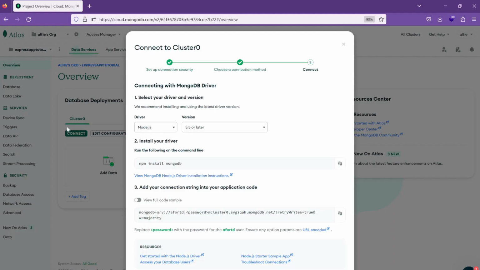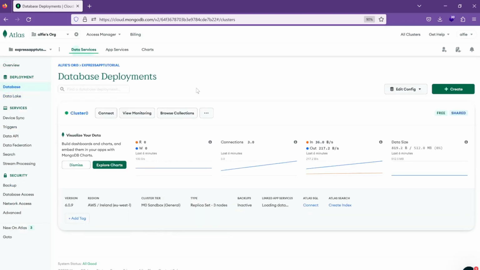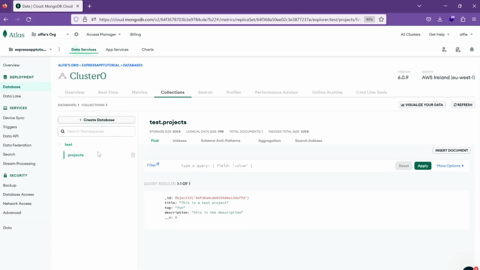So let's open up Mongo again, and now go over to where it says database. Click on Browse Collections. And you can see here we've got inside of a collection here called test. And the reason this test is coming here is because we haven't specified a database name. But, you know, don't worry about that. We can do that another time. And inside of it, we have a projects collection now that consists of saying, this is a test project with a tag of fun, and this is the description.